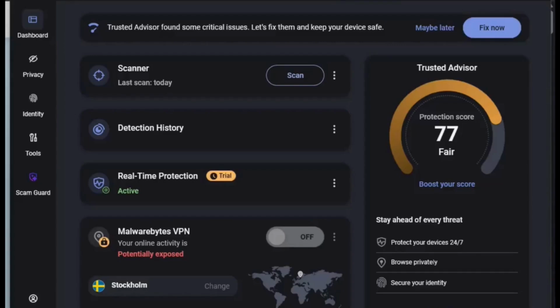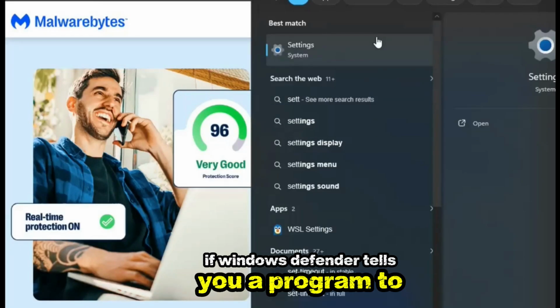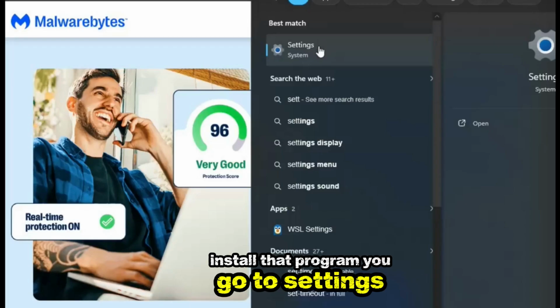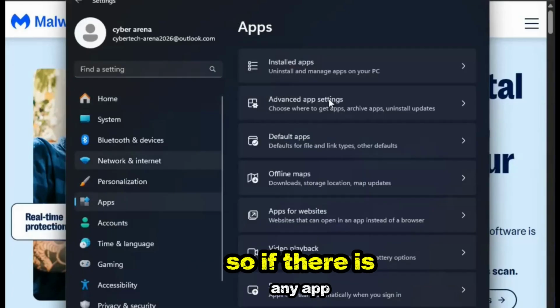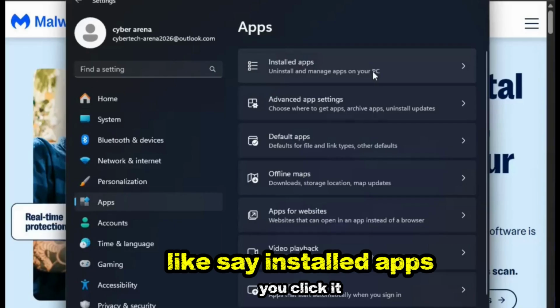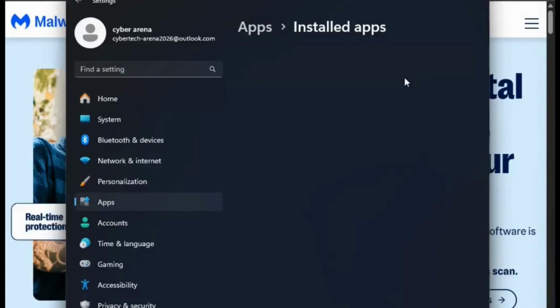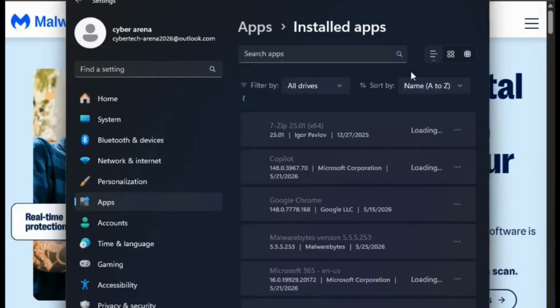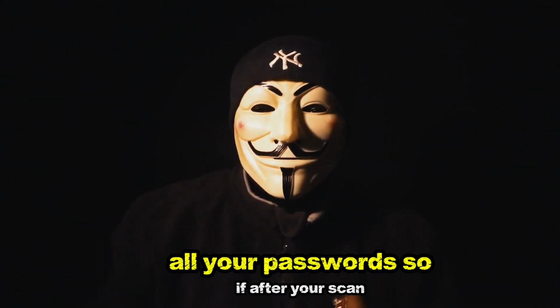Another thing is the programs. If Windows Defender flags a program, you go to settings and check for apps. Under installed apps, if there's any app you don't recognize, or Windows Defender flagged it and asks you to delete it, you just uninstall it.